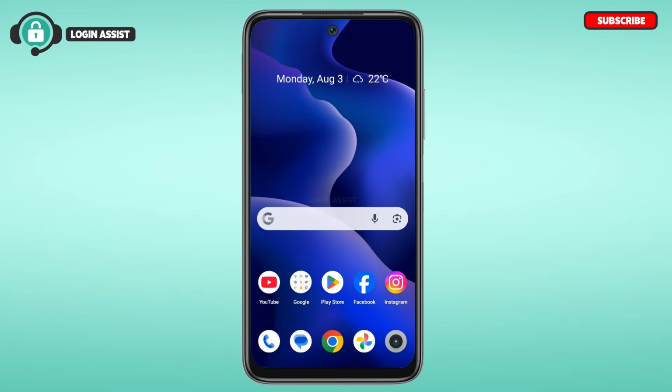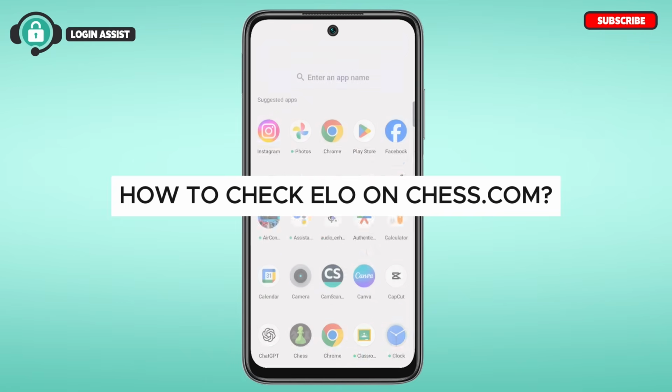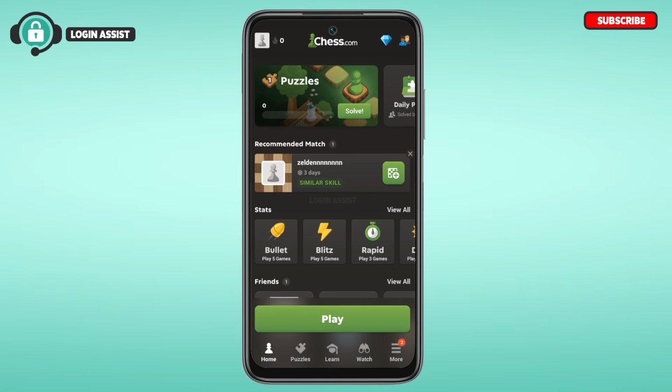In this guide video, I will show you how to check ELO on chase.com. First of all, open the chase.com application. In order to check the ELO, you'll have to go to your profile. Tap on your profile icon that you can see at the top left corner of your screen.